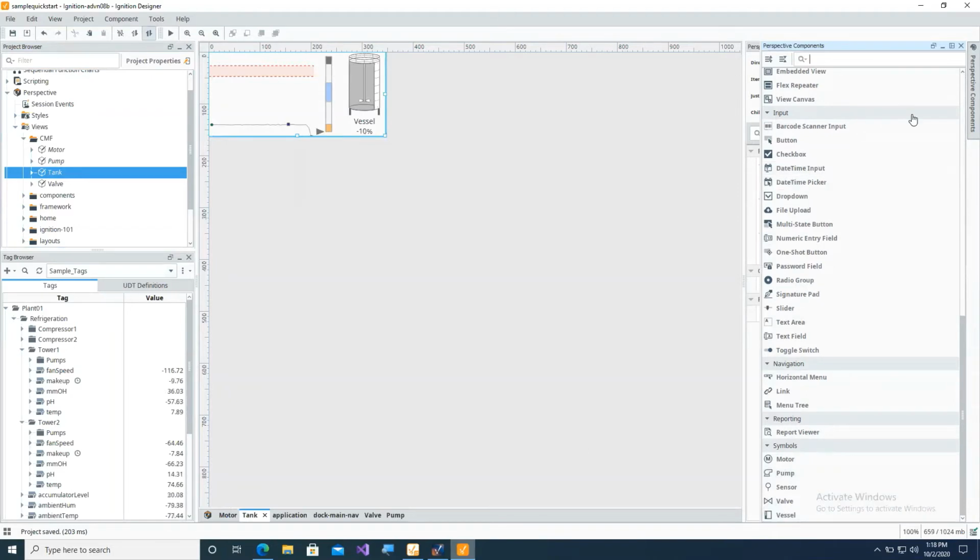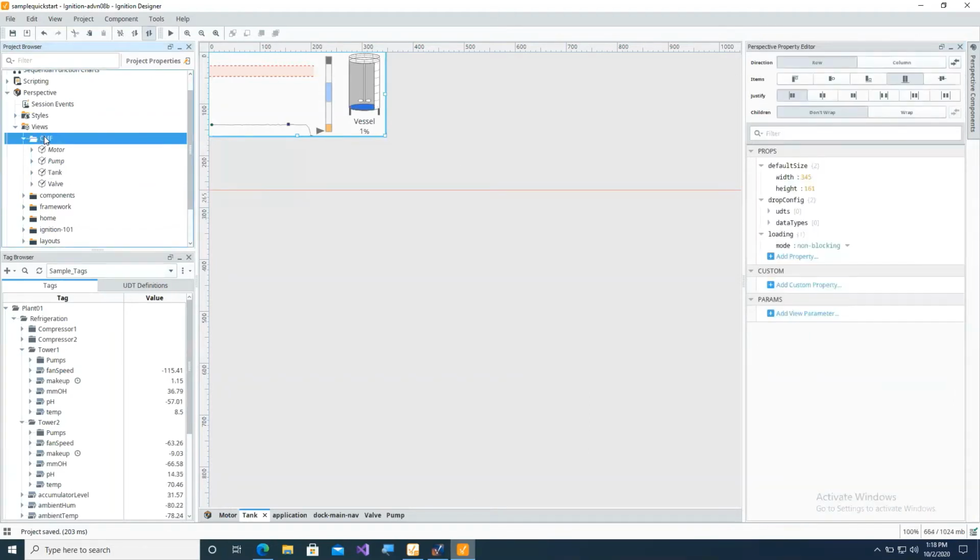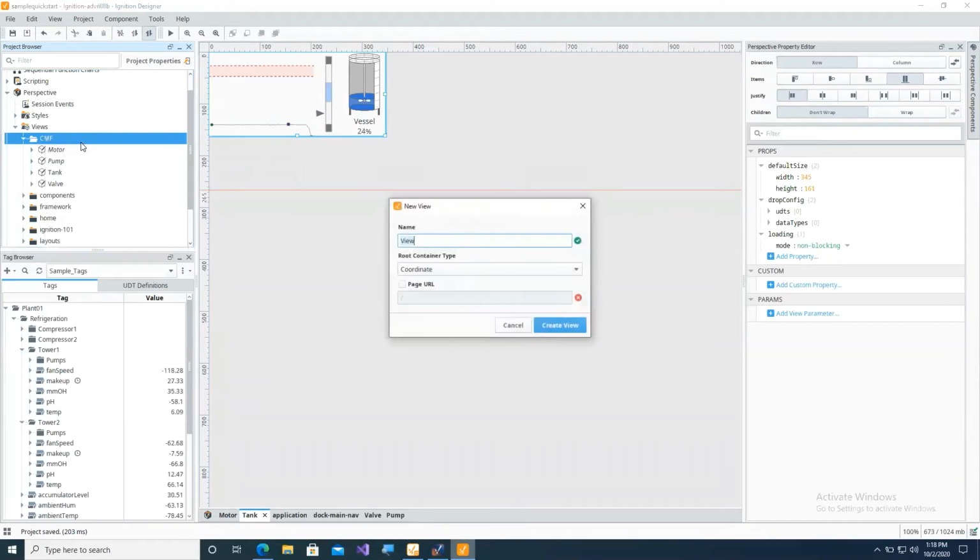Cool. So let's quickly build out a graphic. I'm going to create a new view inside of my project, and this is going to be my mimic. This is going to be my full-blown plant mimic that I would like to show in my big browser space. All right. And when you create a new view, that's where you're going to determine what type of container this will be. Is it going to be a container, a coordinate container, as we mentioned, where I can actually place the components wherever I want, depending on the X and Y location?